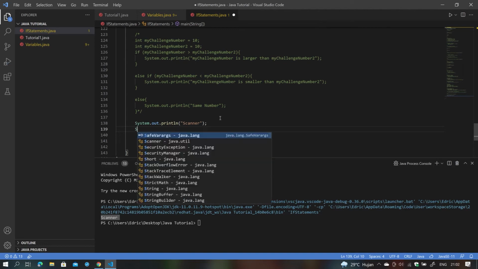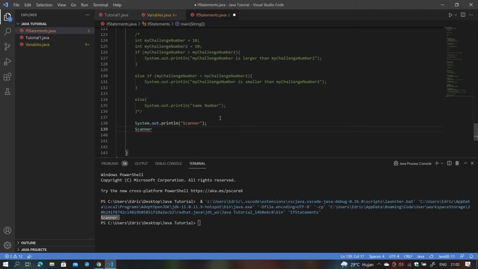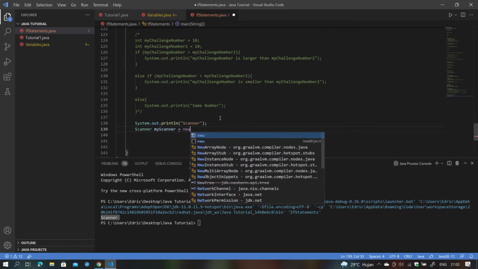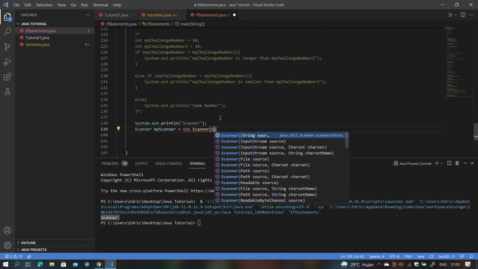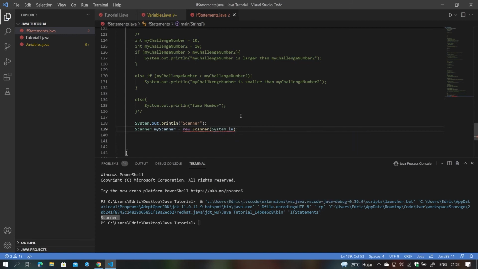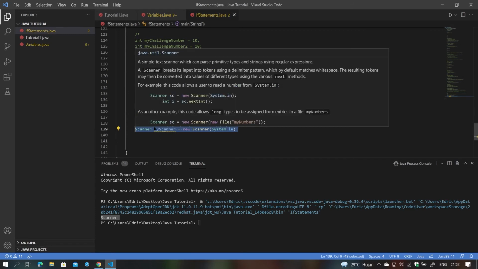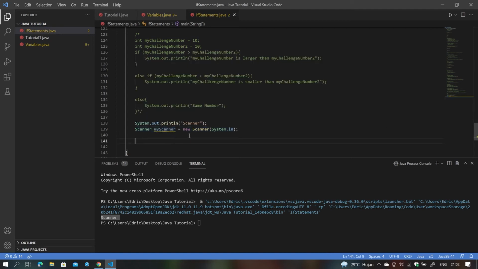So when we make a scanner, we type in Scanner, and then the name of the scanner, which is anything, myScanner, equals new, because we're going to make a new object for Scanner, and we're going to say System.in. And this code right here, you don't need to understand now, because you haven't learned about objects, which I will discuss as the series progresses. But for the meantime, this is just how the code works, and you just need to remember the code as it is right now.